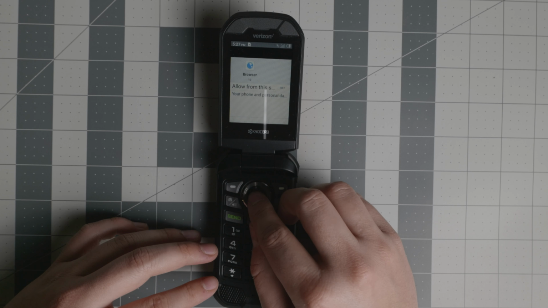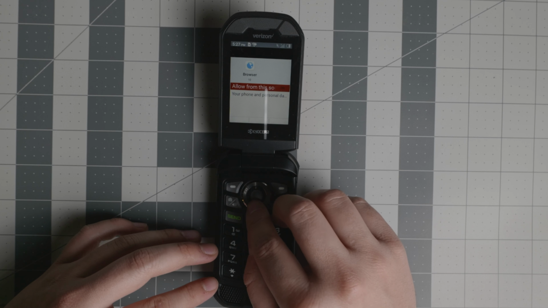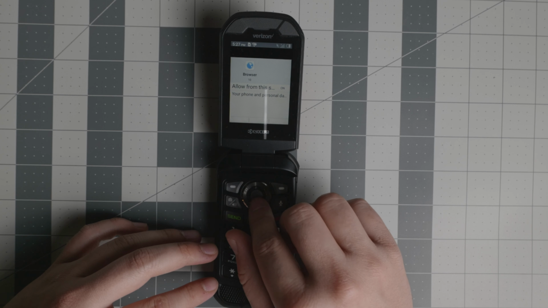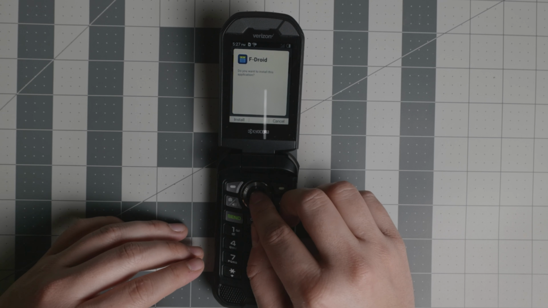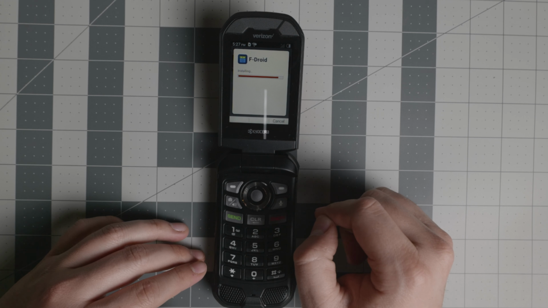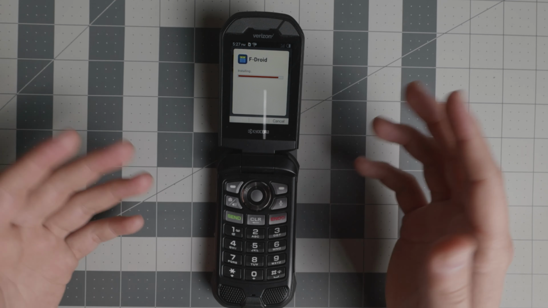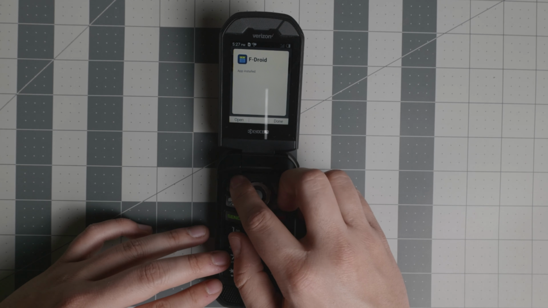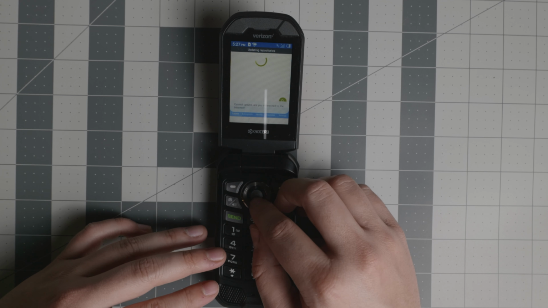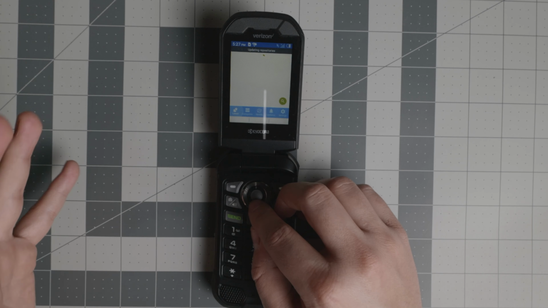And right there, settings, it will tell you allow from this source, which is the browser now, and I can install F-Droid. Now, after you install F-Droid or any other application like Spotify, things that don't need Google Play services, it will work. Uber does need them, so probably this wouldn't work.